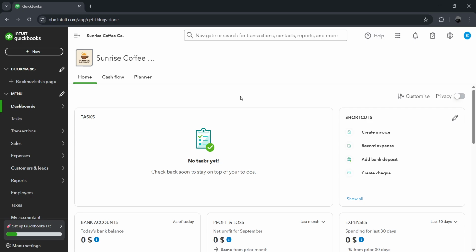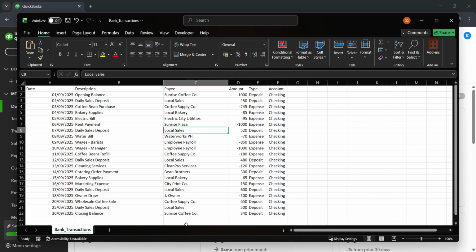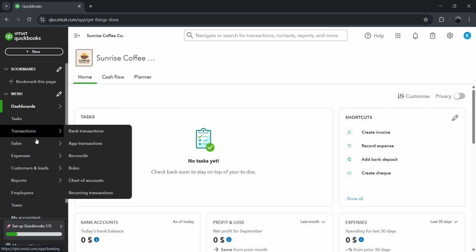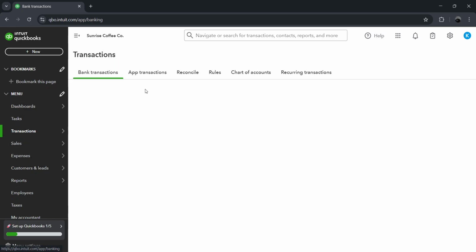Before we begin, make sure your bank transactions CSV file is properly prepared and ready to upload. Once that's sorted, head over to QuickBooks Online and log into your account. When you're in, look at the left navigation menu and click on Transactions. This will open up the main transactions interface where you can manage all your financial data.